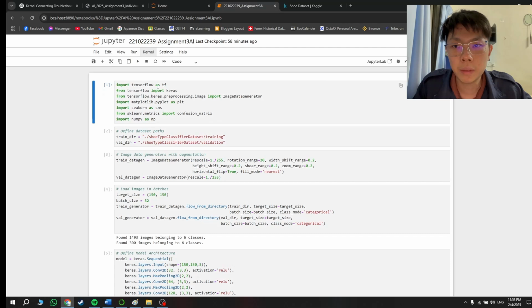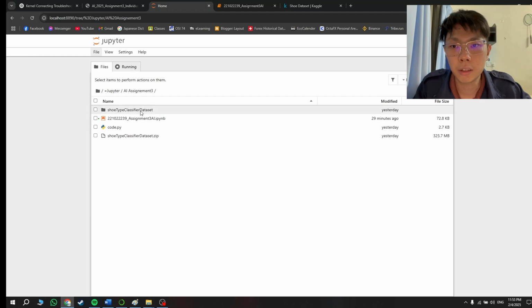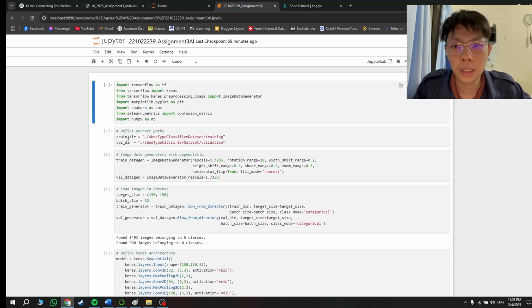The first part of the program is importing libraries. We need TensorFlow to build and train our deep learning model, Matplotlib to plot the confusion matrix, and Seaborn to calculate the accuracy and the loss. NumPy is used to handle the data processing. For the dataset path, I use the local path since I have already downloaded and unzipped the file. I have specified the train directory, which contains 250 images for each category, and the validation directory, which has 50 shoe images for each category.